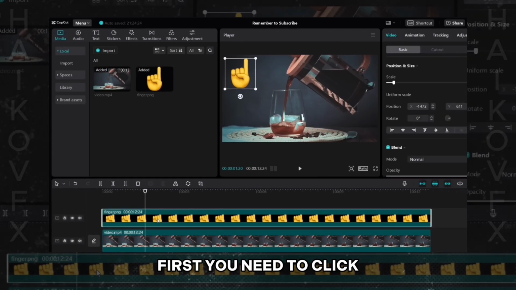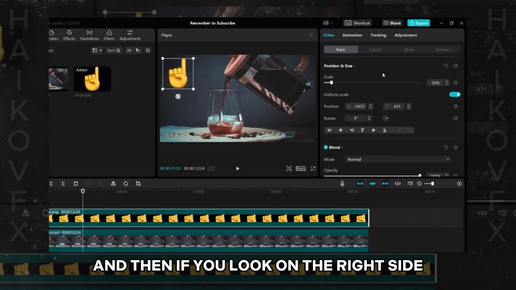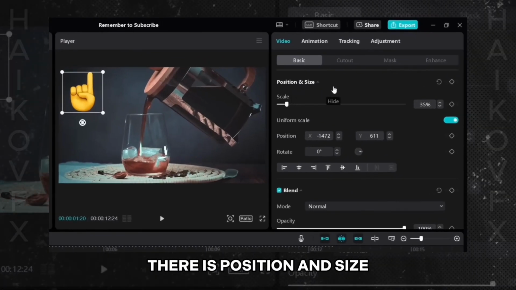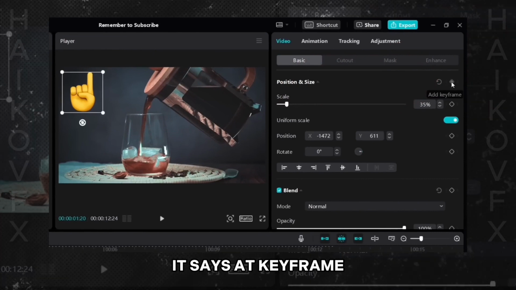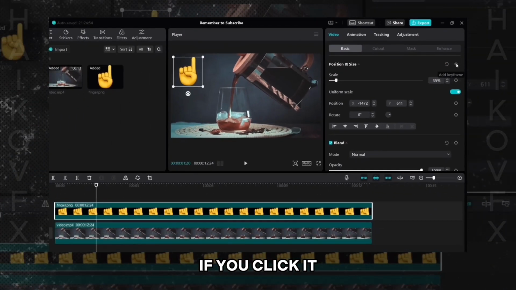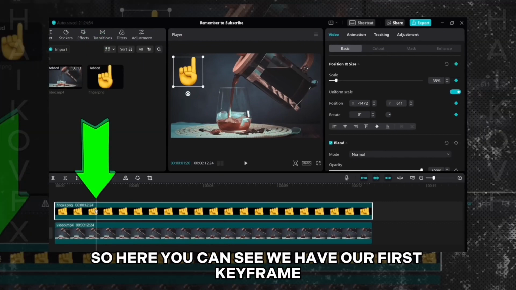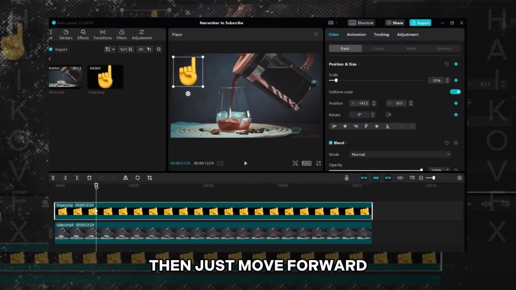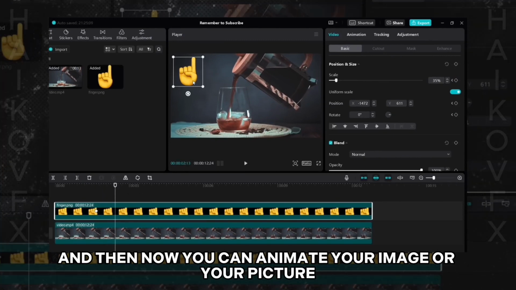First, you need to click on the thing that you want to animate, and then, if you look on the right side, there is position and size. To the right, there is this diamond. If you move your mouse over, it says Add Keyframe. So you are just clicking on the very first diamond over here. If you click it, it's going to add a keyframe like this. So here you can see we have our first keyframe. Then just move forward, and then now you can animate your image or your picture.